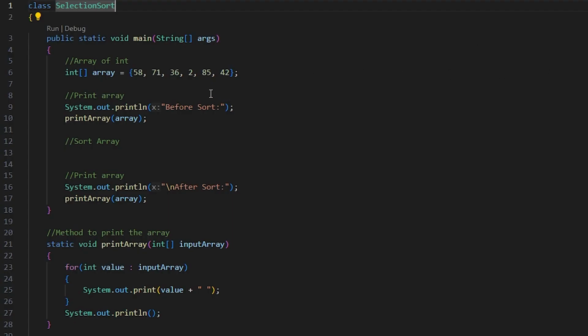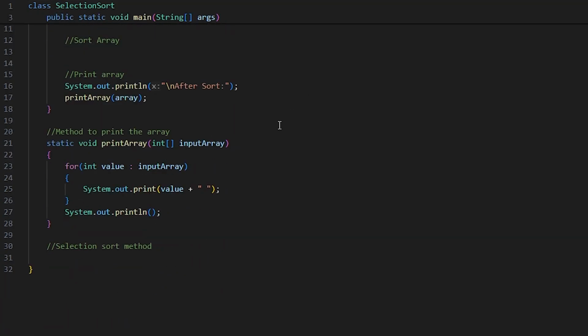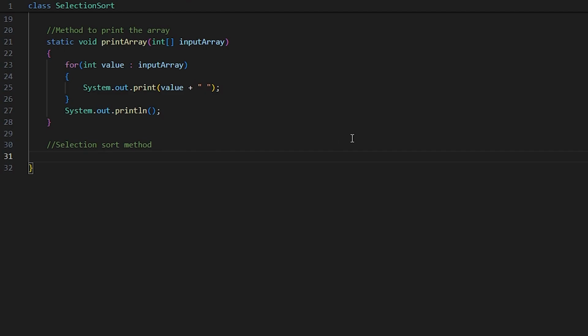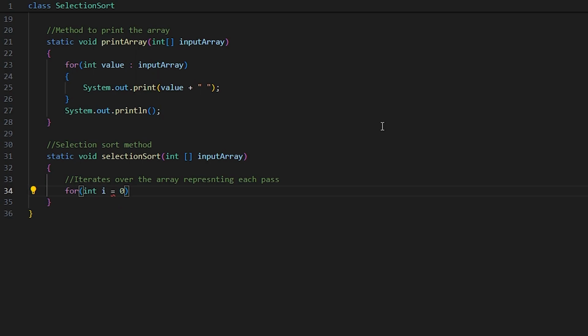Alright, to start off, I've already created the array we will be sorting and the method for printing out the results. Moving on to making the method for the selection sort algorithm. The method will be type void and the parameter will be an integer array, so the algorithm can sort the integer array we provided. The first for loop here will be representing each pass of the algorithm.